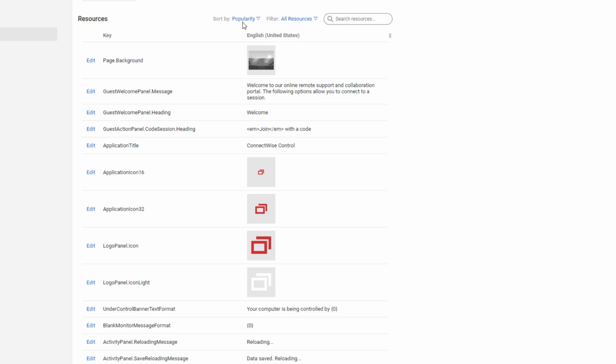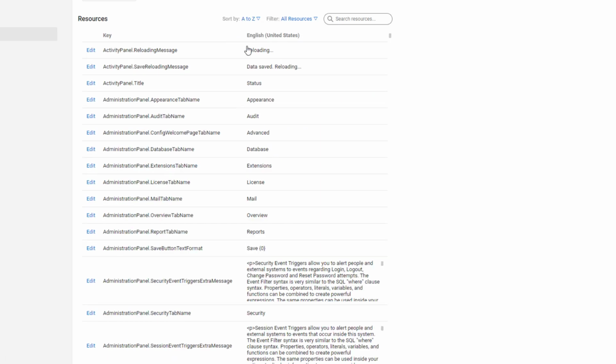First, sort resources by popularity to see common changes. You can also sort alphabetically A to Z or the reverse Z to A.